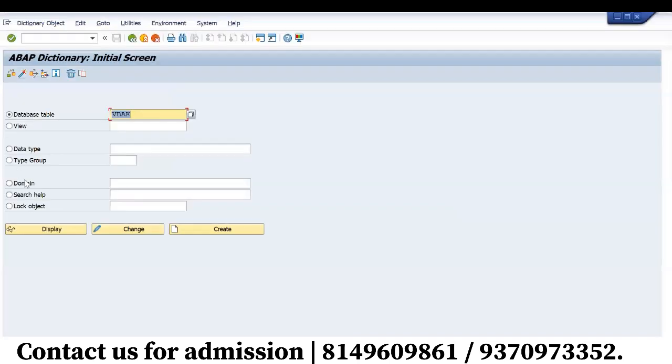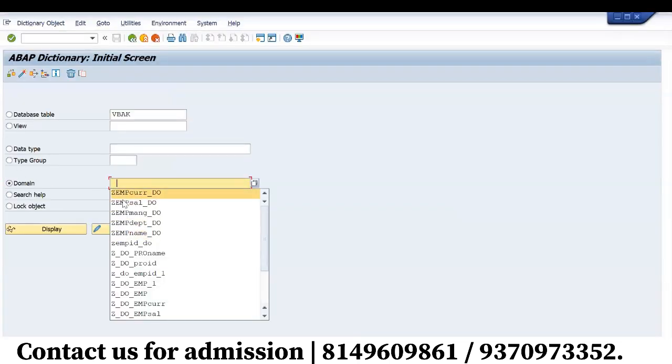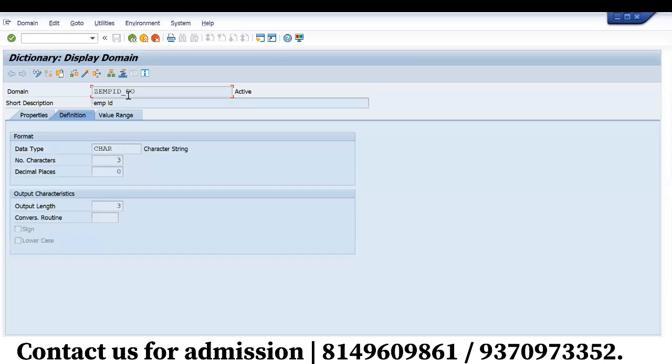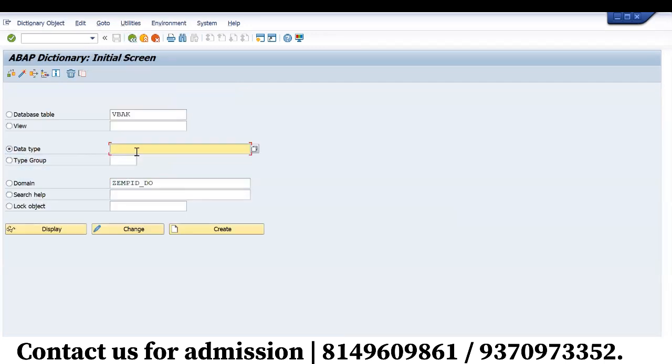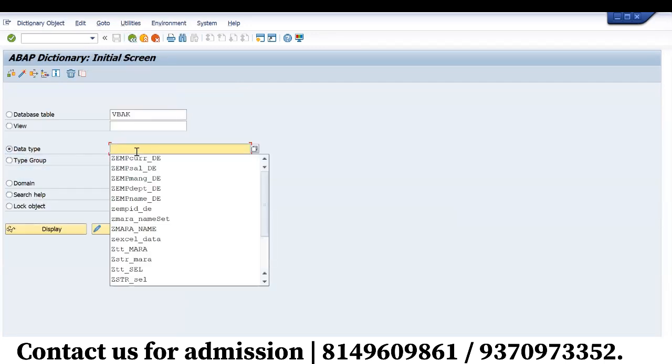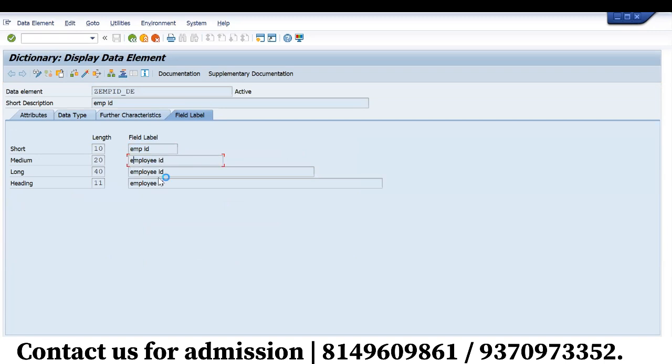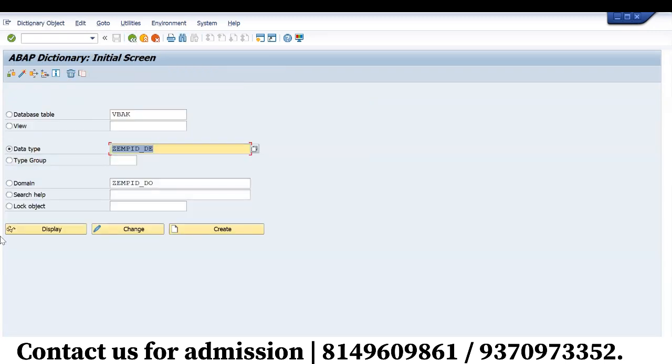So there is a transaction code SE11. Yesterday we created our domains. This is the domain we created for our employee ID, with domain characteristics. We created the data element as well for our employee ID. This data element I created as ZEMP. Here we can store our field label. These things we saw in our previous session.